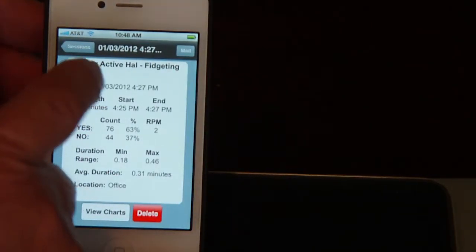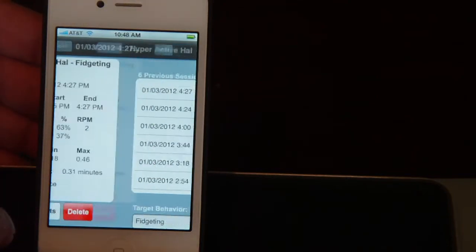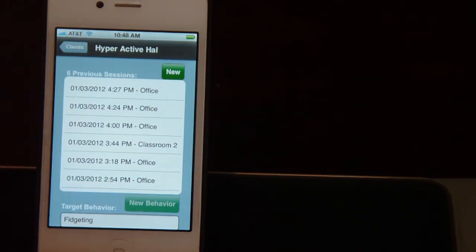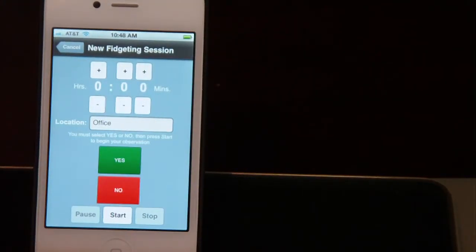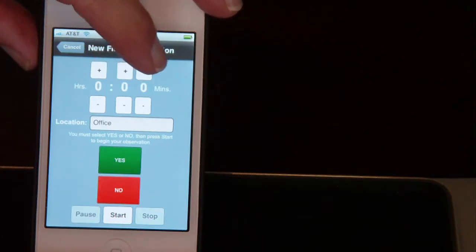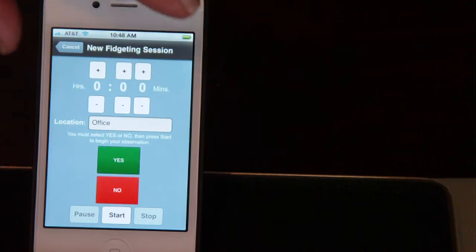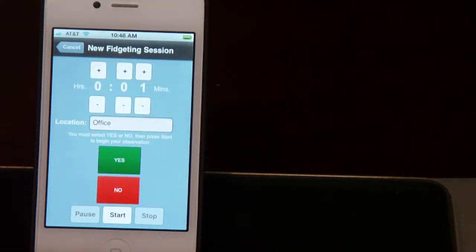Then I'm going to go back to the client screen and show you what I do if I want to create a new observation for Hyperactive Hal. I hit New in the top right-hand corner, and that takes me to the data screen. I'm going to do a 1-minute observation, so I hit plus there. Sorry, I'm using my left hand here. Okay, I'm going to do a minute.